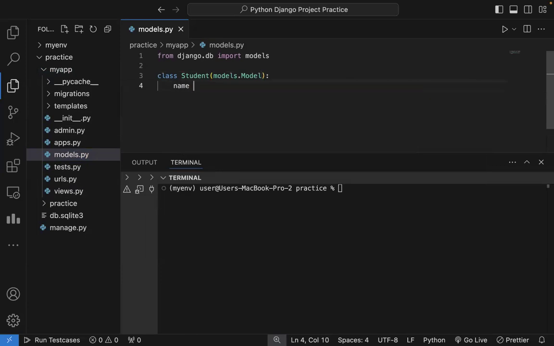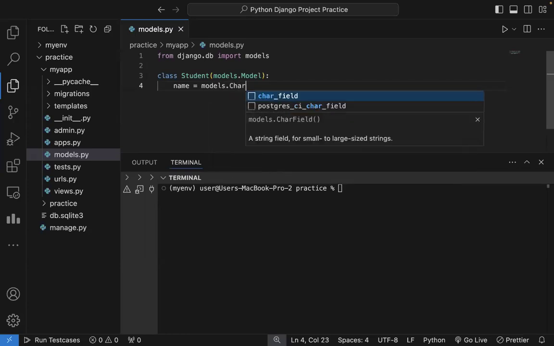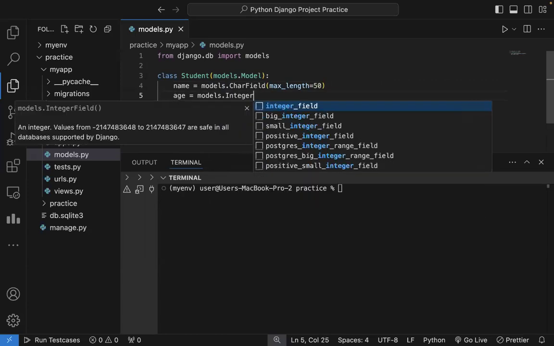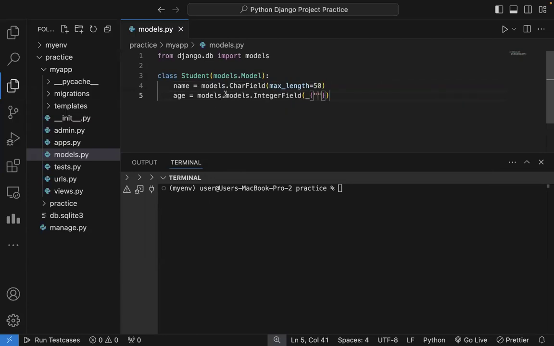Okay. What is the first column? It should be name. Give all the column names in lowercase. Python is case sensitive, so case matters, guys. Okay. So name is equal to models.CharField. So this is my character field. Okay. So as of now, we will just mention maximum length should be 50. Okay. Next, we will create age. So we will just write models.IntegerField for age. It is suggesting, so we'll just accept this IntegerField. Okay. We will not pass any parameter here.